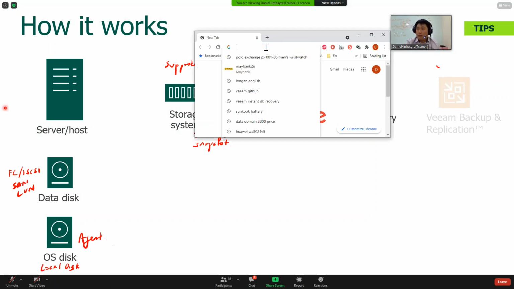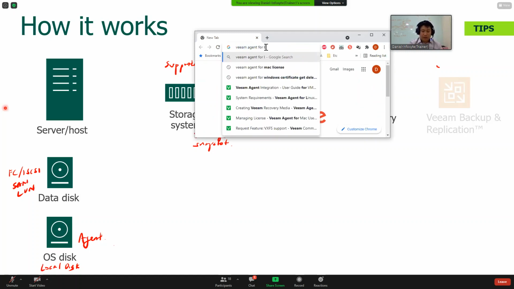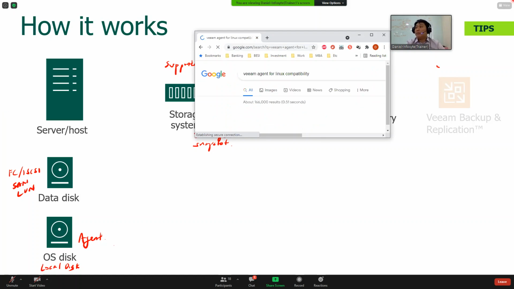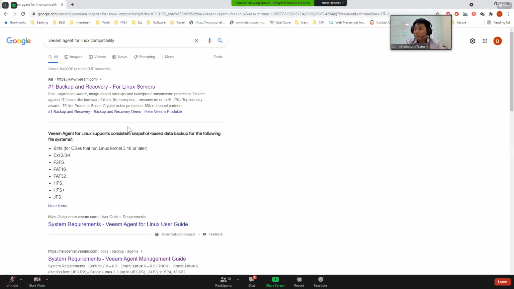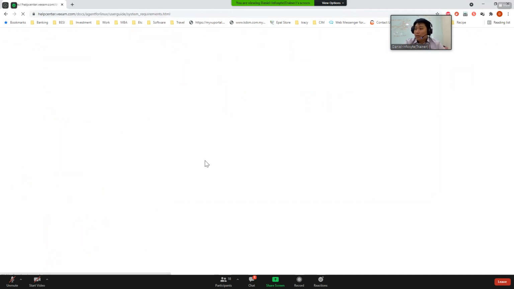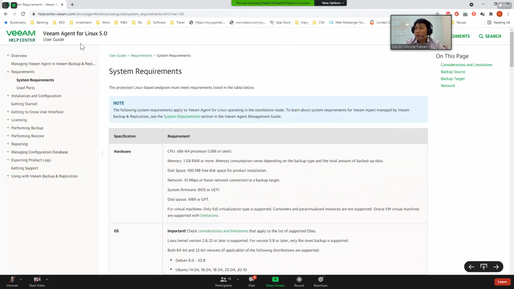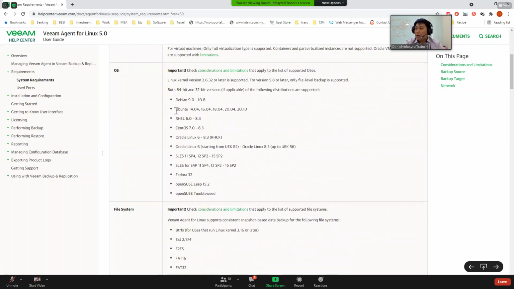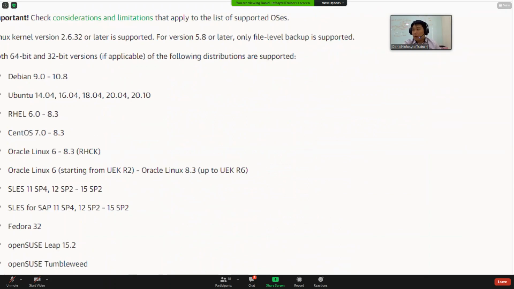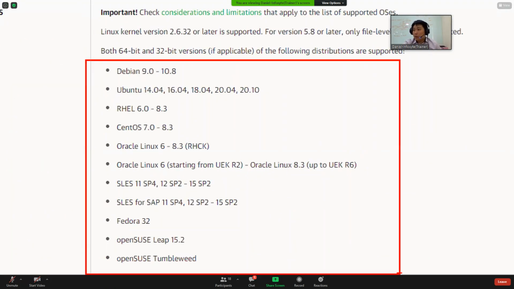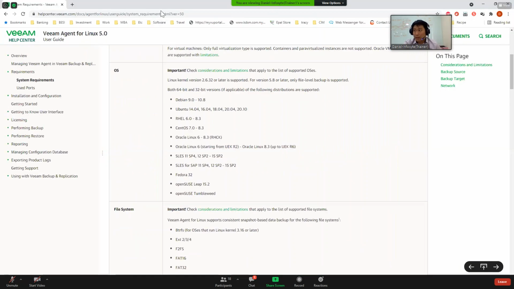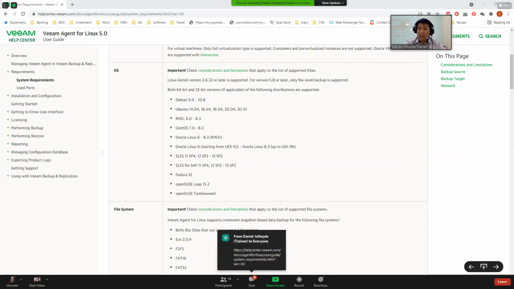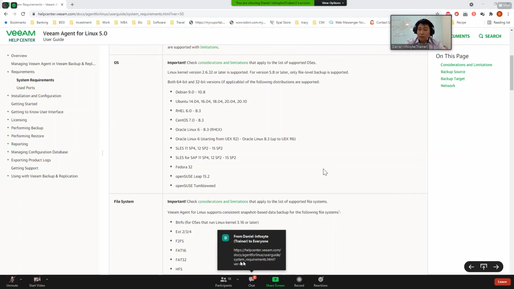Okay, so for Vim agent for Linux compatibility, you will see a list of requirements here for the new Linux agent support. From here, you will see we are able to support Debian, Ubuntu, Oracle, or this flavor. So I'm not sure which kind of operating system your IBM machine is running. I'm no IBM expert here, so you can double check from the Vim documentation actually.